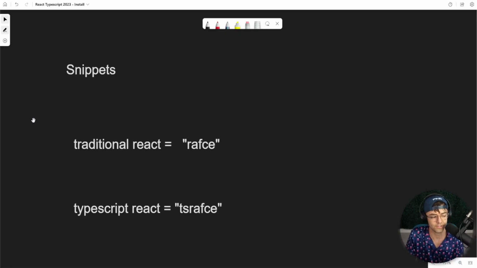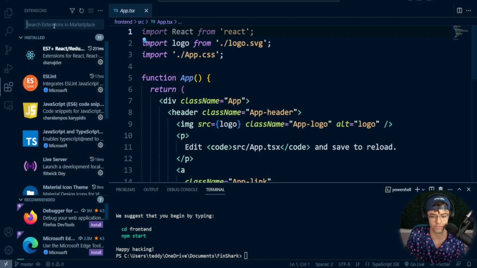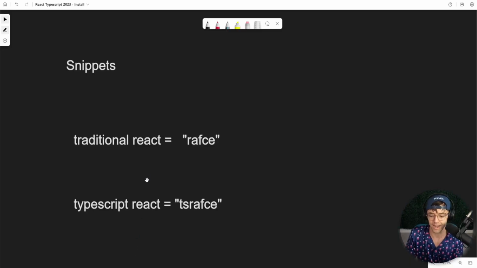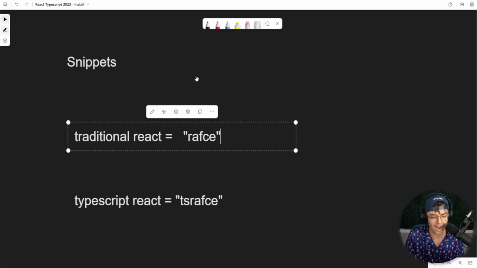Also, lastly, I am going to be using snippets. Snippets are going to save you a bunch of time. And I'll show you the actual one that I have installed. I have ES7, and it's called ES7 React Redux React Native Snippets. 99.99% of the time, whenever I'm in a React project or a React TypeScript project, I call it RAFC. I've used it so much that I just have almost like a nickname for it. I call it RAFC.